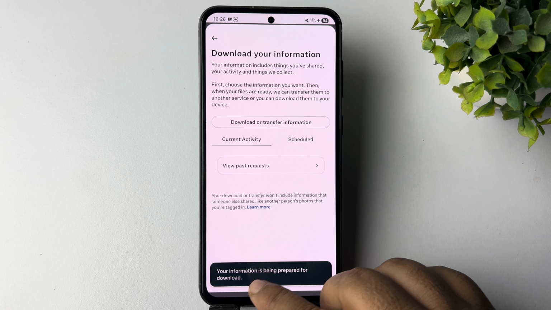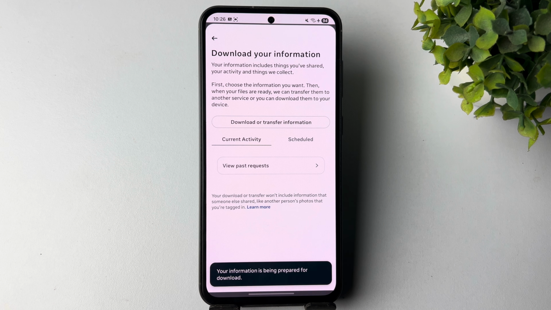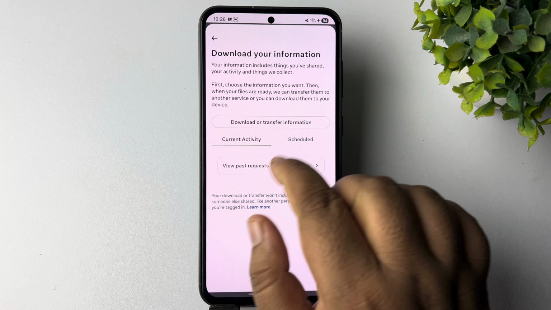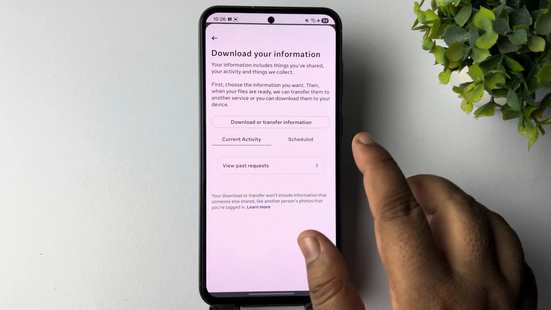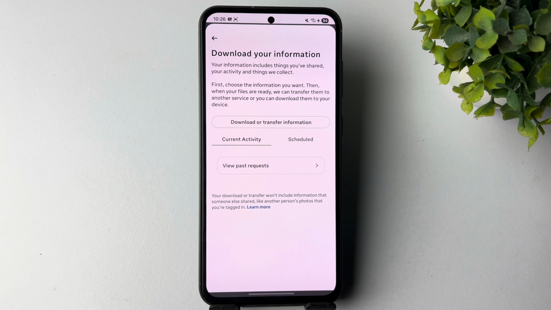And we can see my information is being prepared for download. So it may take up to 3 to 5 hours to get the download file here. Once the download file is ready, you get a notification on your Facebook, you get a notification on the Gmail address that you added. Also, you can just come back to these settings to get the download file under this current activity option. So just tap on download and download the file and unzip the folder, and then you'll be able to see all of your deleted Facebook messages in the file.